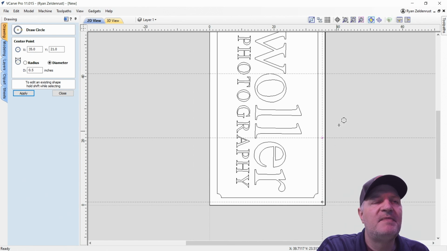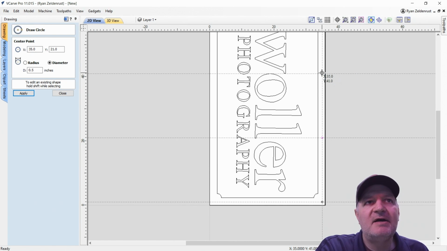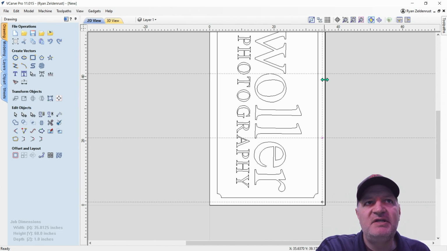There's that one. Now, I'm not going to put one here. Why, you ask? Why would I? Because don't we need a hole there? We do need a hole there. But the problem is my machine doesn't cut up that high. So that hole will not be cut until the project is slid down on the machine.